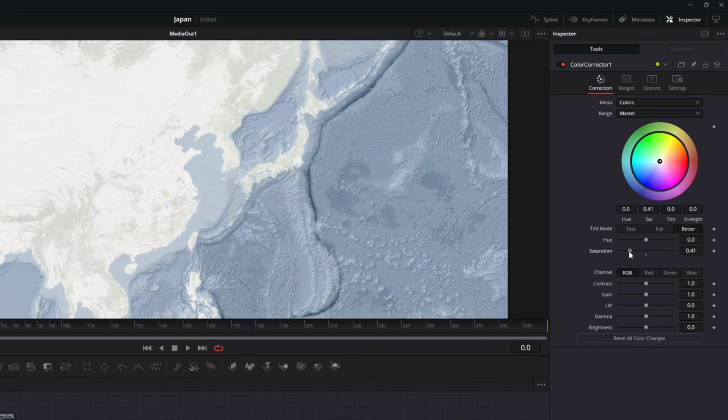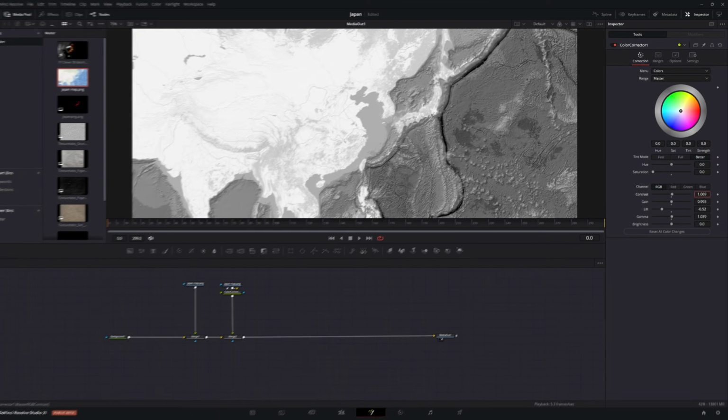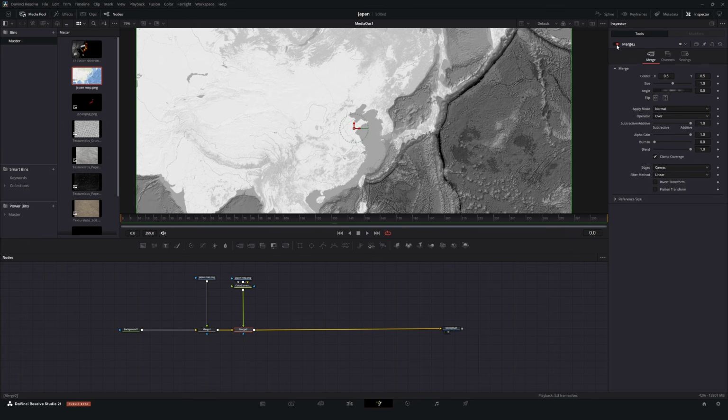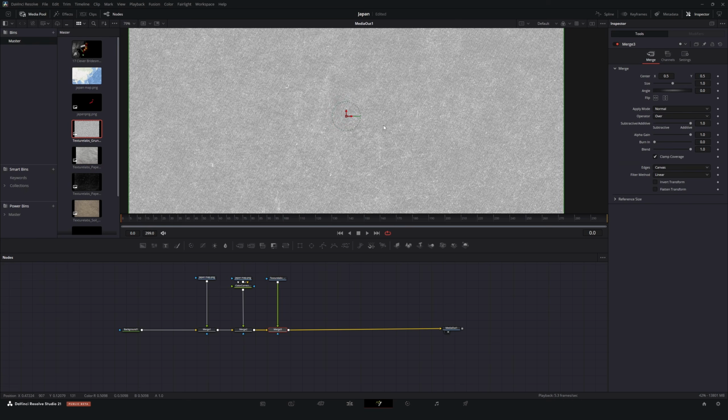Start by lowering the saturation to 0, then also lower the lift, and we are already getting there. And you can adjust the other values to your liking or copy my settings here. And there you go. But to transform it a little more to be like a real map from the real world, we need to add a couple of textures to it, like this one.